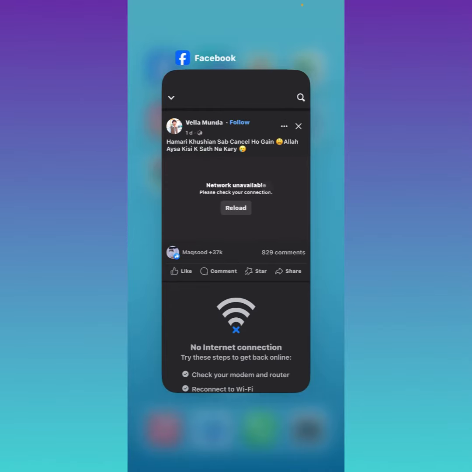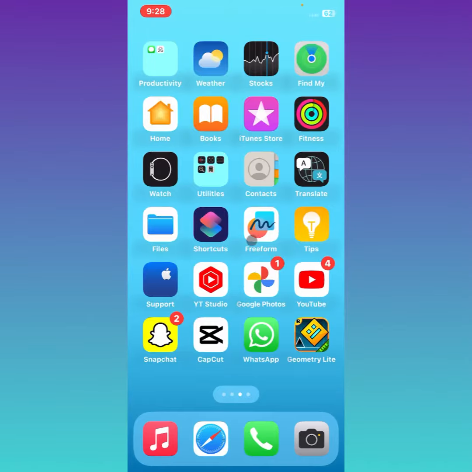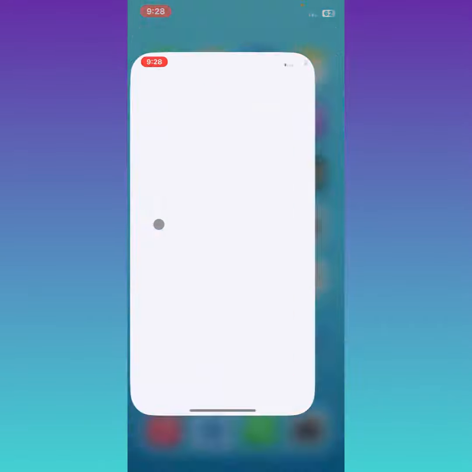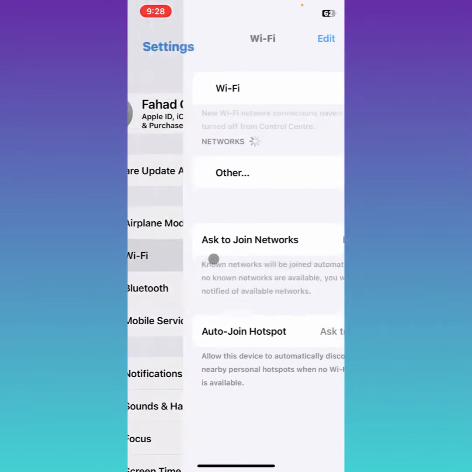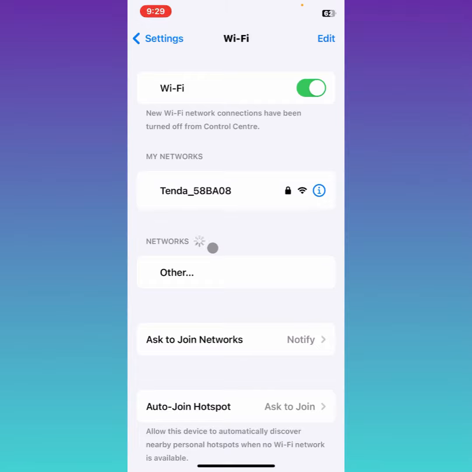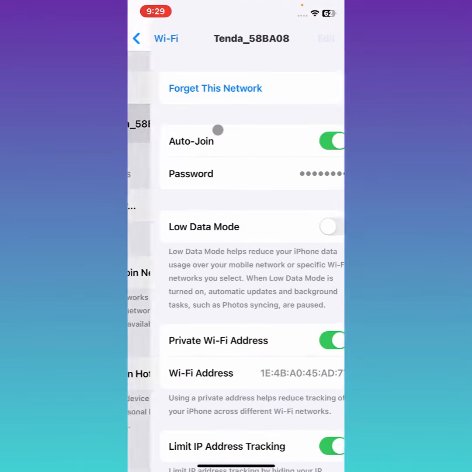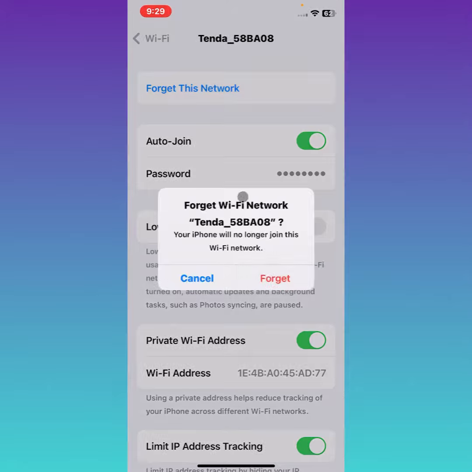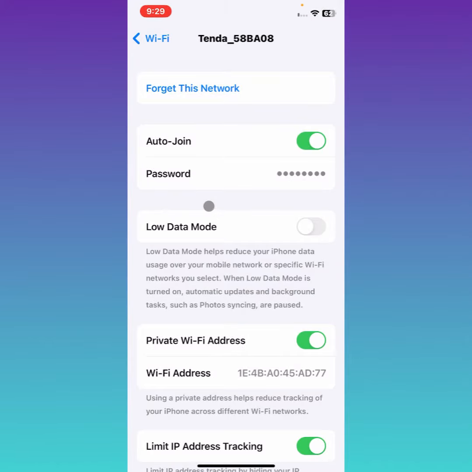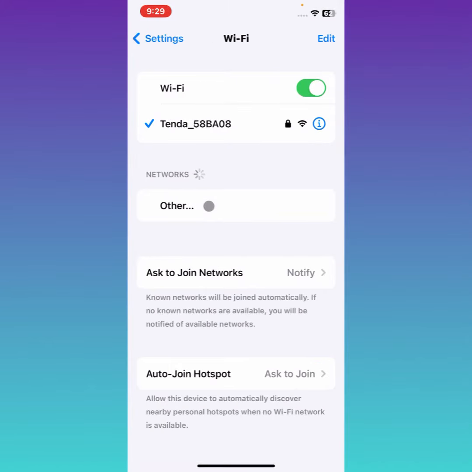First of all, you need to go back and open your settings on your iPhone. Click on Wi-Fi and connect your device to Wi-Fi. If it's not connected, you need to connect it. If it's already connected, click on the Wi-Fi network, click on forget this network, and click on forget. After doing this, reconnect it to your phone. If you don't have Wi-Fi, then you need to turn on your mobile data.